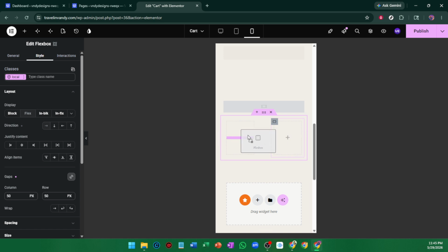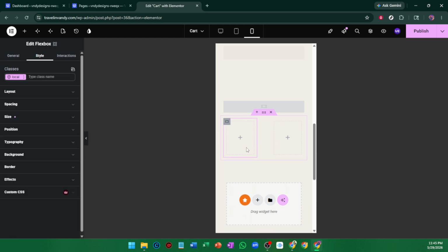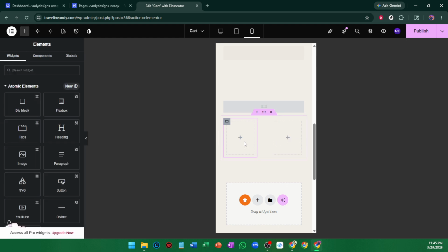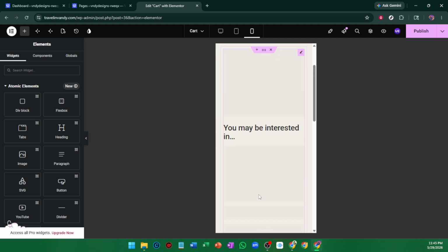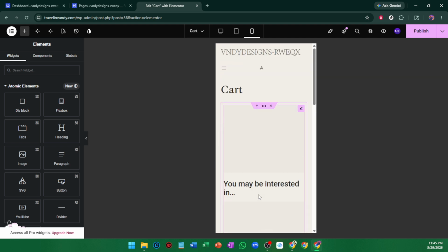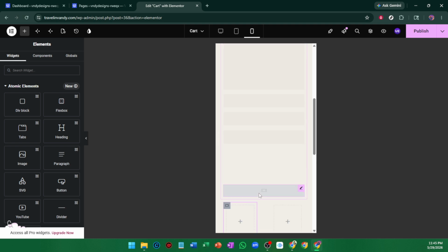If they still stack, double check that both columns are using percentages and that neither is over 50%. Also consider whether large padding or margins are pushing content to the next line. Keeping widths slightly under 50% can help. That's it. With these simple adjustments, your Elementor columns will display as two clean, responsive columns on mobile, restoring the layout you intended while keeping desktop and tablet views intact.